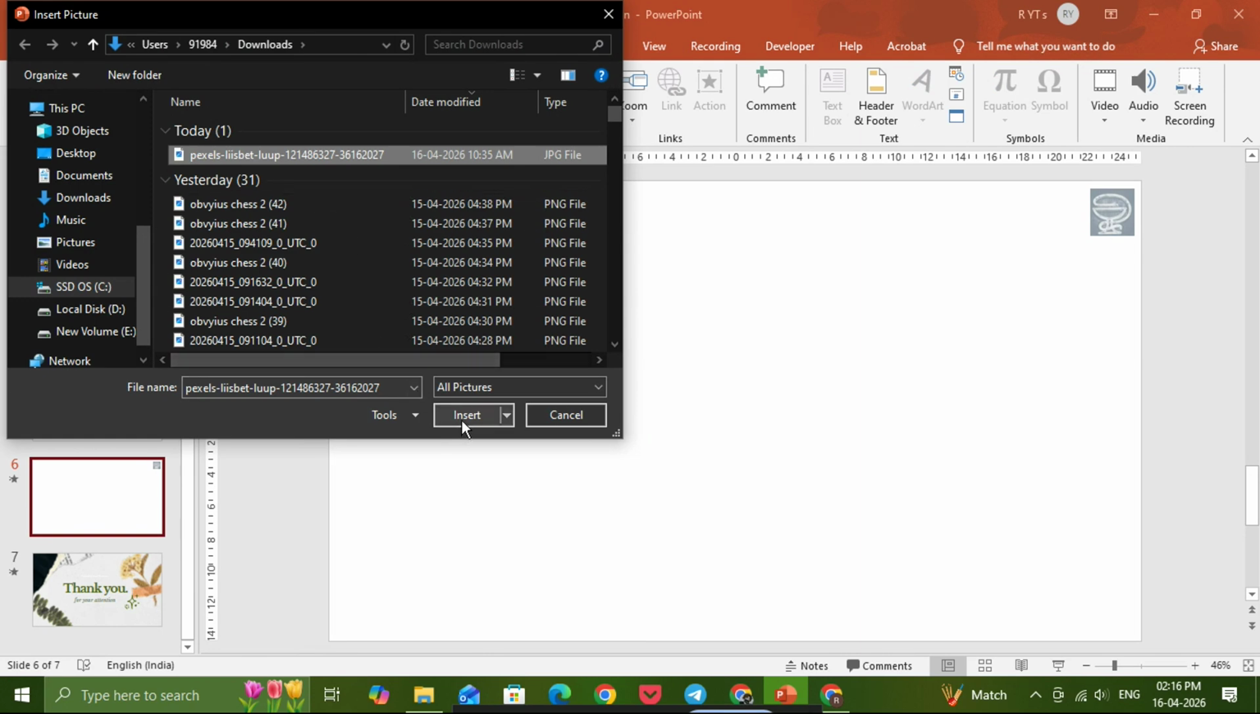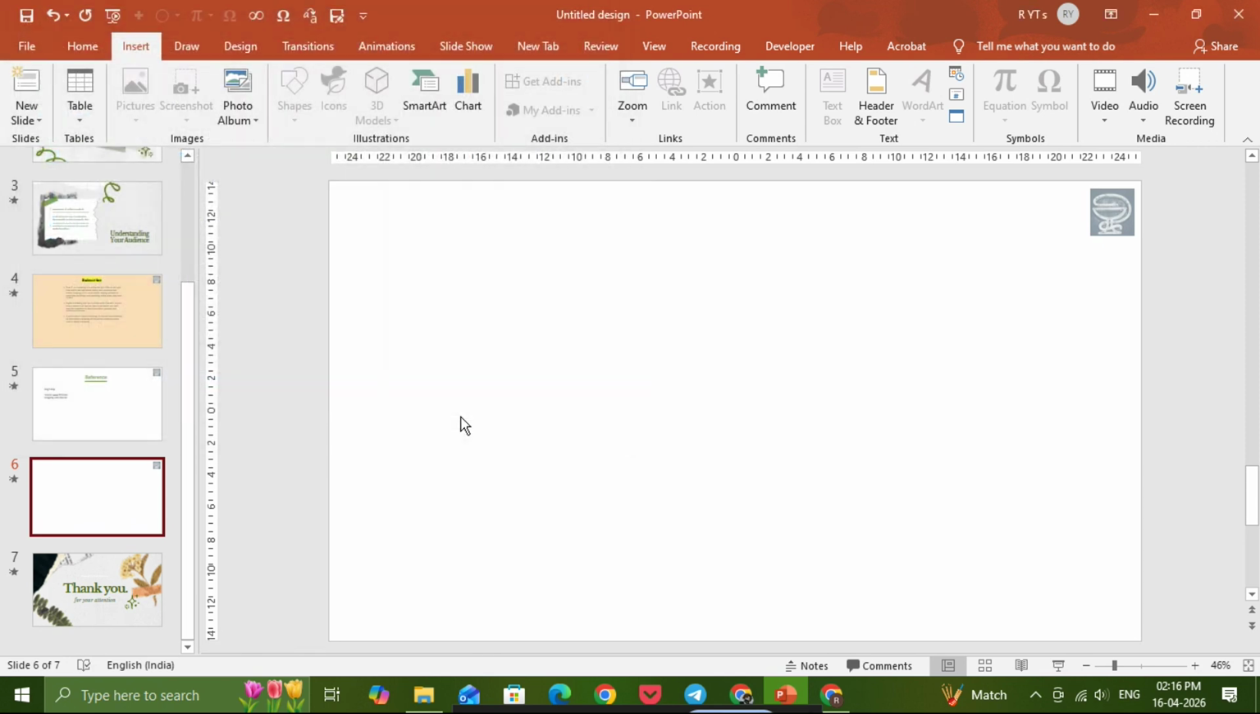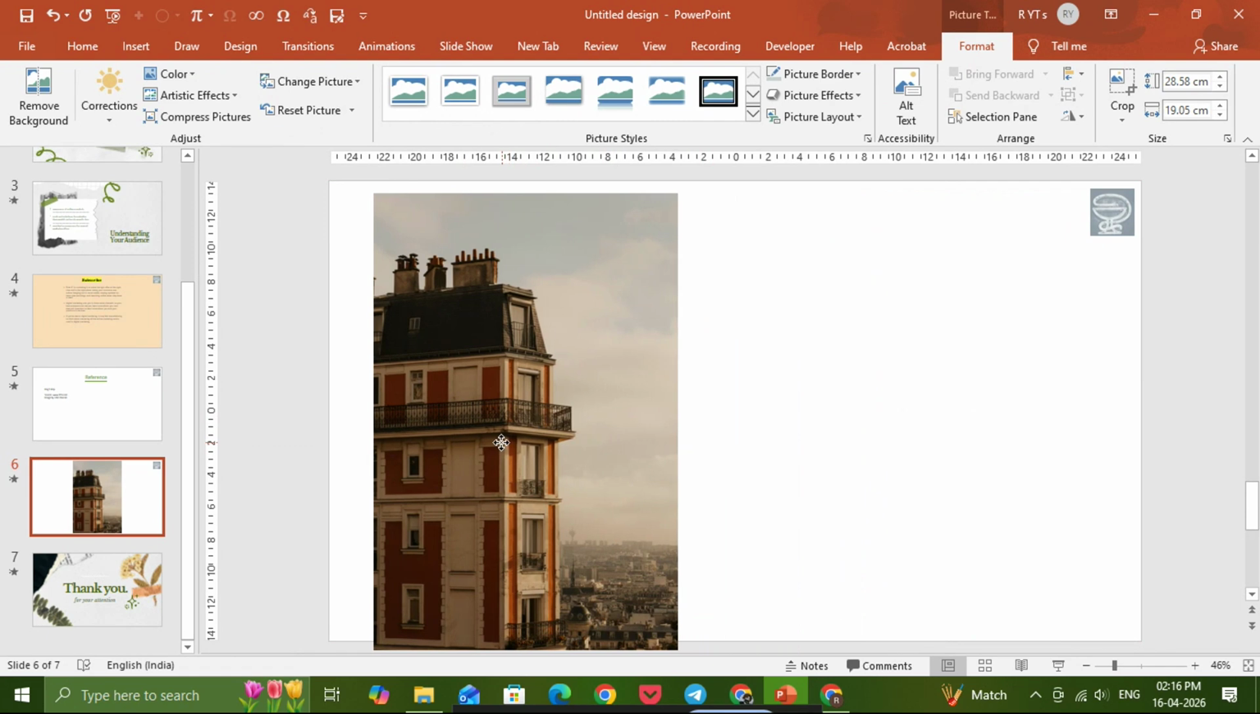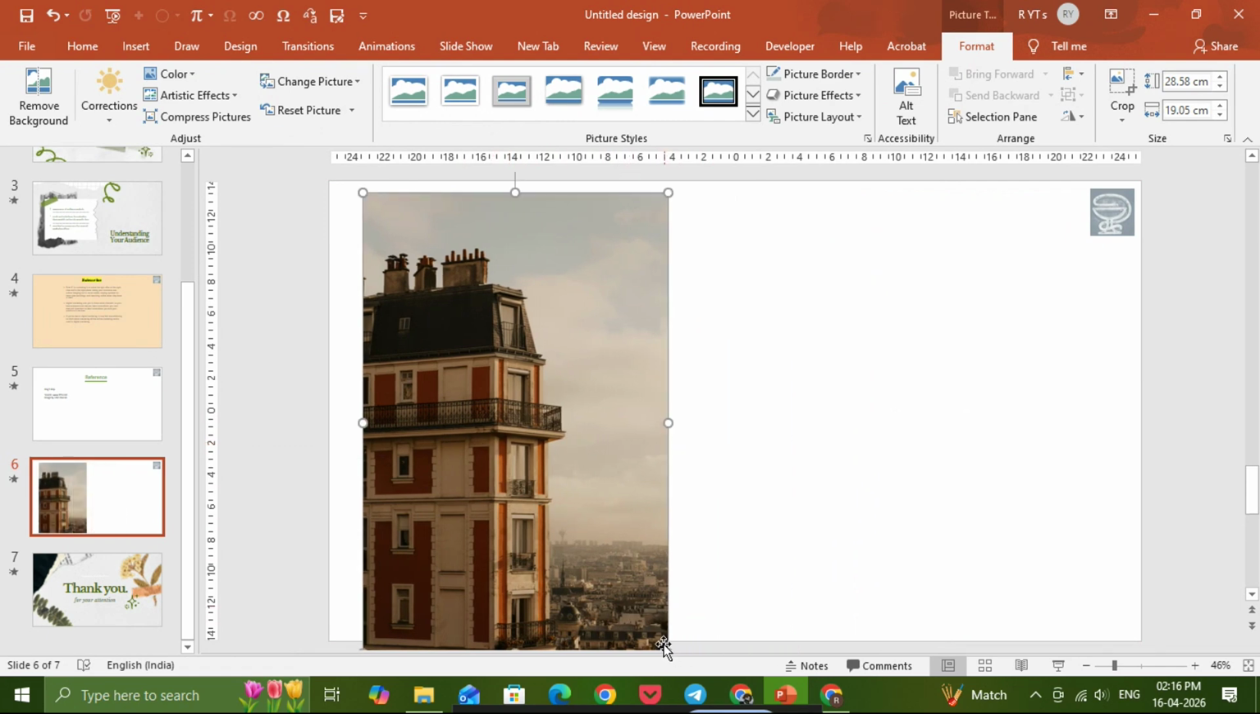Browse through your folders and select the picture you want to add. Once you've selected it, click Insert. PowerPoint will place the picture directly onto your slide. You can then click and drag to move it, or use the corner handles to resize it if needed.